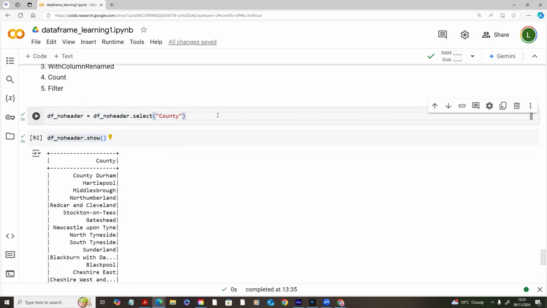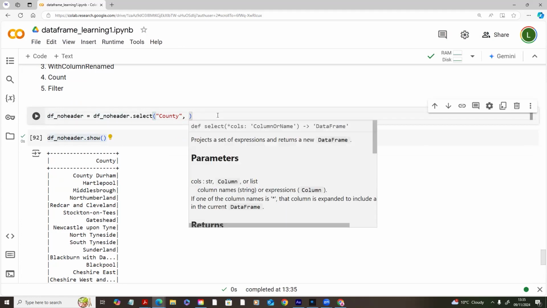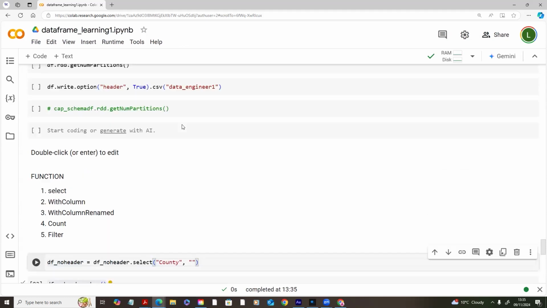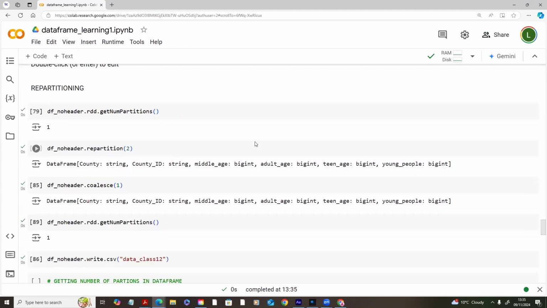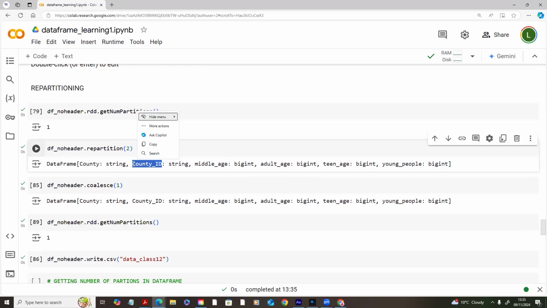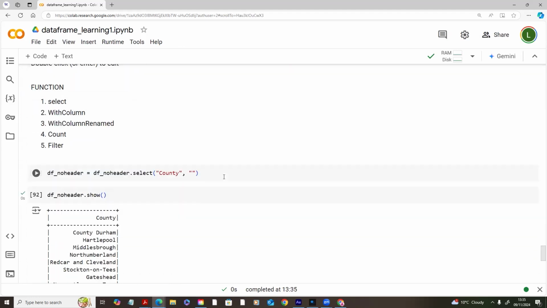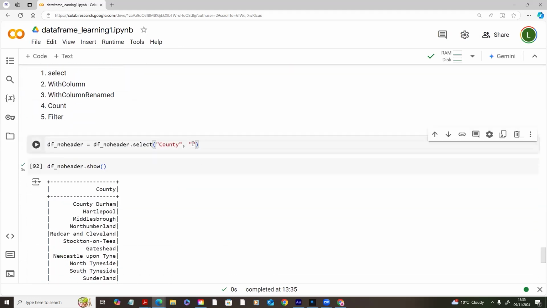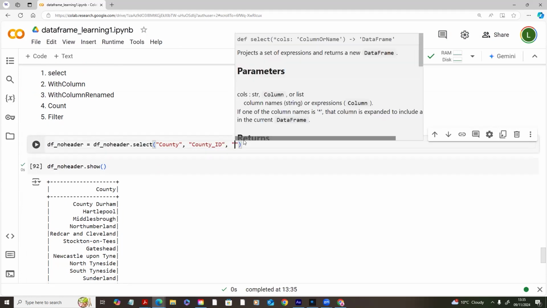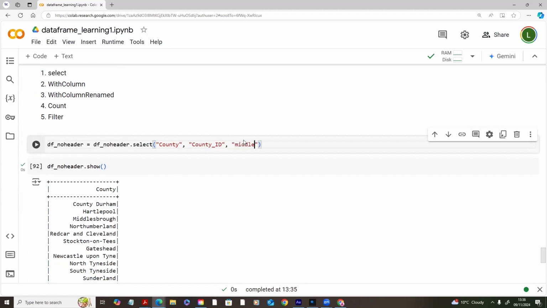So if I want to capture more, I can go here and capture other columns that we have. What other columns did we add here? We added country ID and middle age. So let's add it here. Country ID, comma, and middle age.